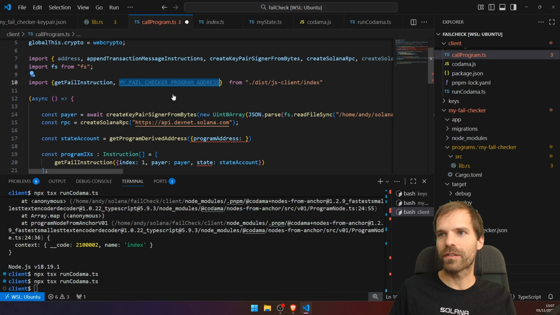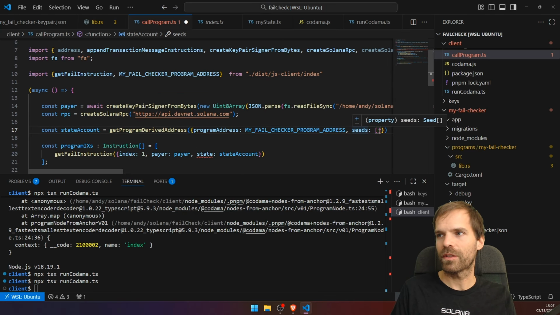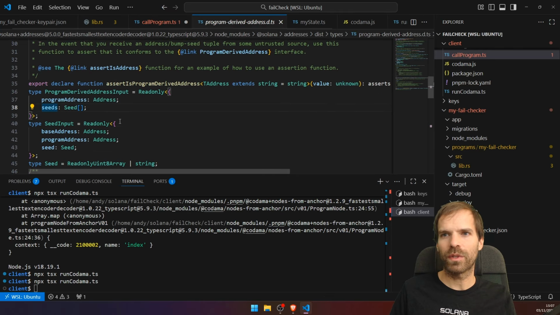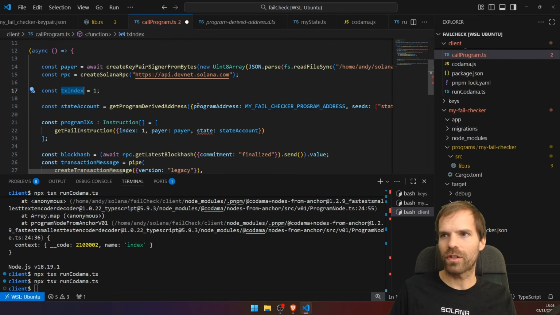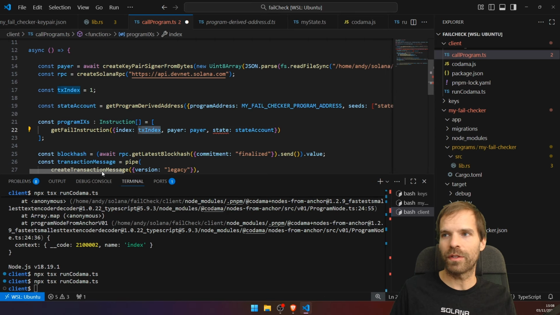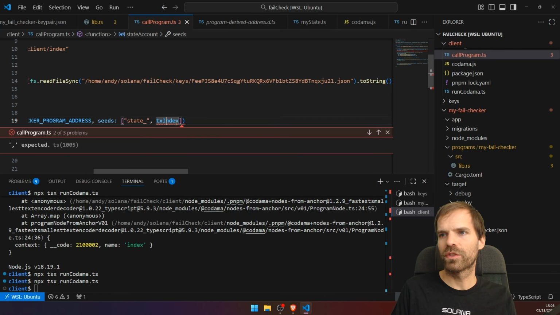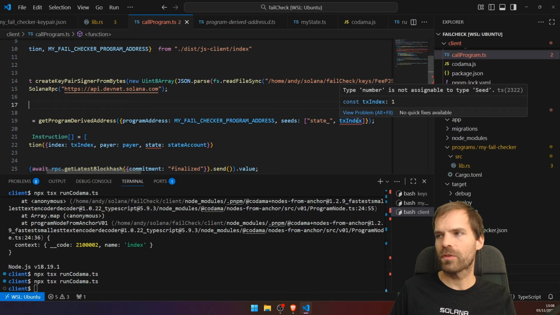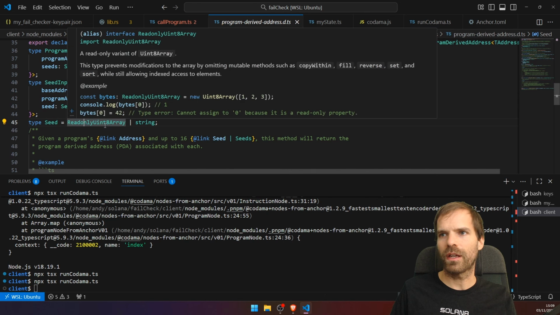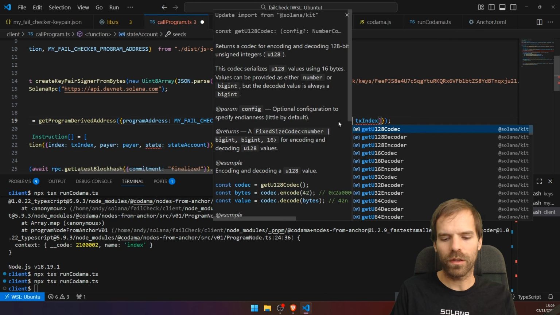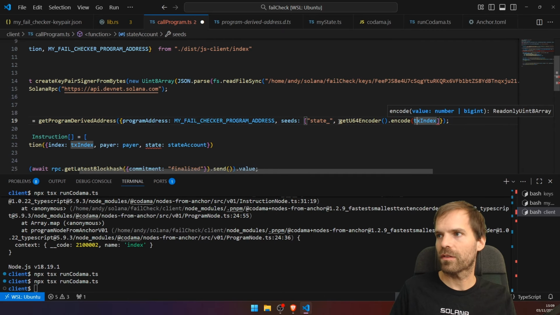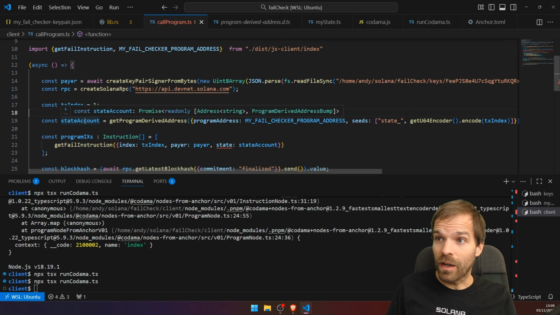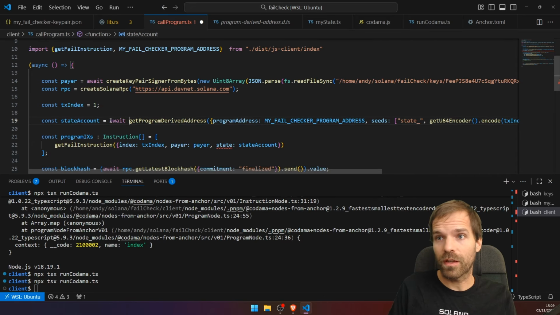Fail checker program address and the following seeds, which is a list of seeds, and the seed again can be a string. Okay, that string sadly is not somewhere in my IDL though, the state underline. Let's do transaction index, do 1, so we have the same value here as we have here. Number is not assignable to seed. Okay, what is assignable to seed? What is a seed? A read-only Uint8Array. Right, so then we get a U64 encoder and encode that index. Fair, let's go. Then we should get that account, which is a promise that we can await.